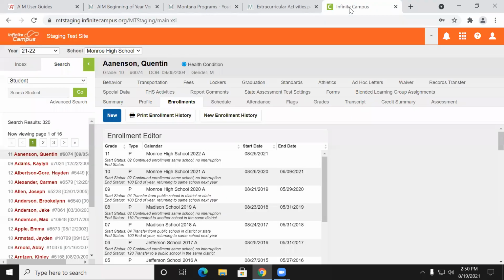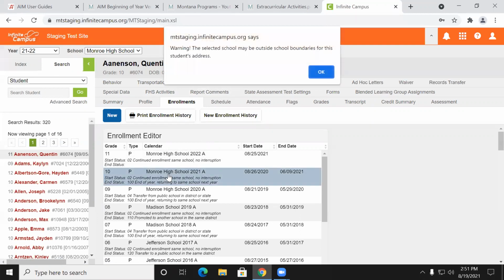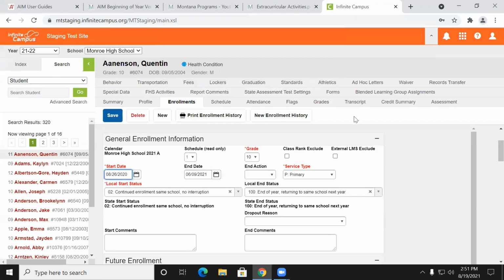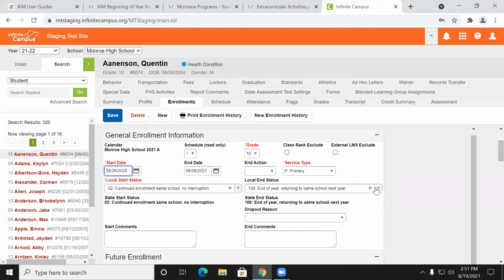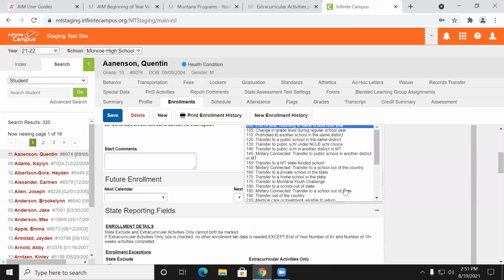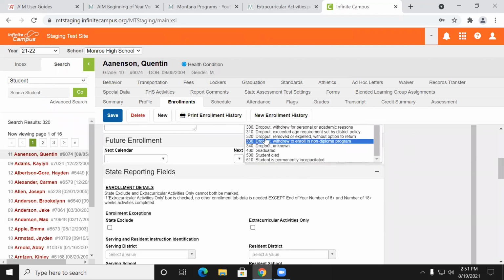So you're going to go to 2 areas. So let's say that this is our student that graduated over the summer. You would not need this enrollment. You could delete that one. And then you would go to last year's enrollment, because they're considered a graduate of the previous year if they graduated over the summer. You would change the status here to 400, which is graduated. Then you'd click save.